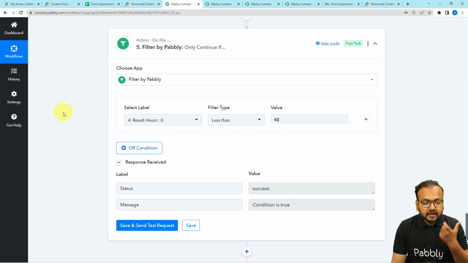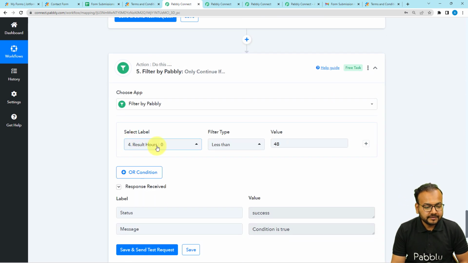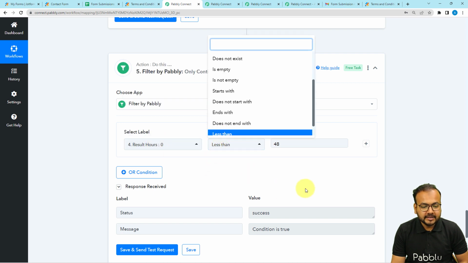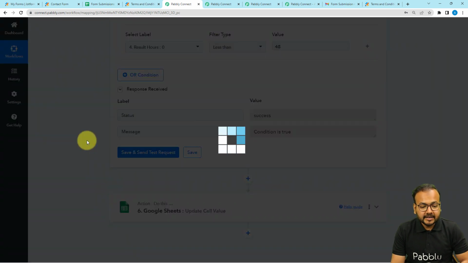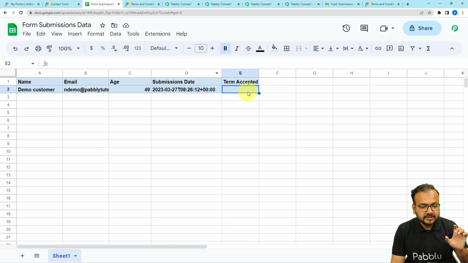What does it mean? We are telling Pabbly Connect that when that result label shows any value less than 48, that means the person has filled the terms and conditions form within the time frame, and now we can update the value. So here I have selected the hours, result label, filter type less than, and put the value 48 hours. Then I clicked on save and send test request, and it has given us the message that the condition is true. So when this condition matches true, I want to update this cell value.